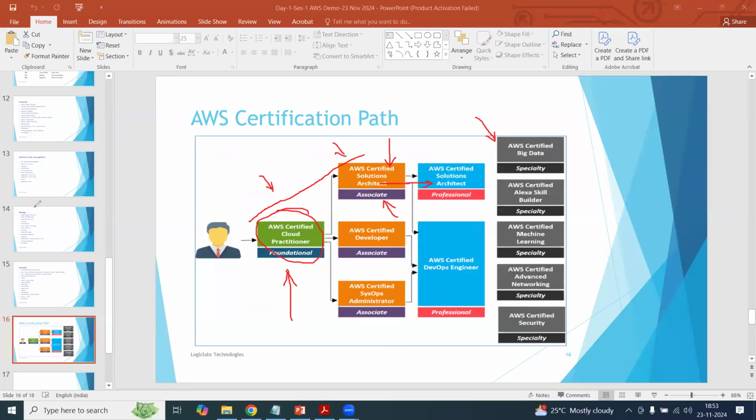AWS Solutions Architect Associate, this training. Okay. For the remaining trainings that are available, it is up to your interest and your knowledge; you can attend any kind of exam. Any questions on this certification path? Any questions?